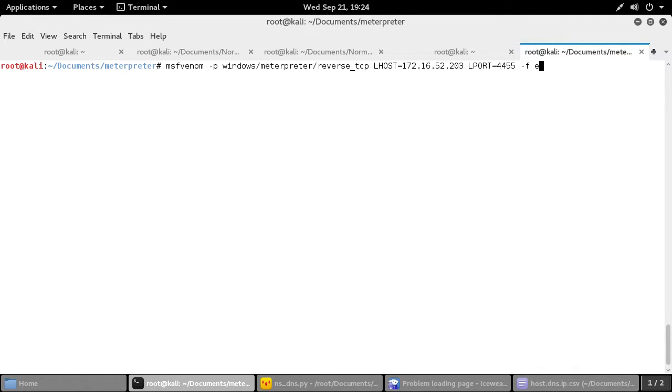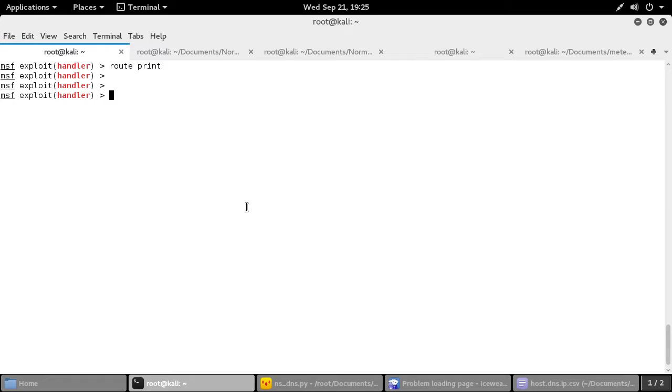Executable, and the output is going to be meterpreter_reverse_tcp_, it is going to connect back to 203 and port 4455.exe. This is my naming notation I can keep in my mind. Okay, let's use this one and let's get our handler ready.